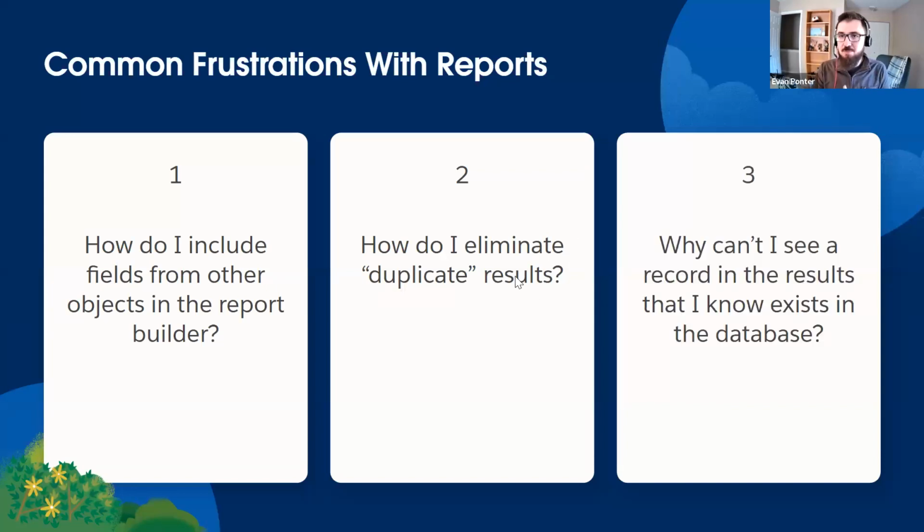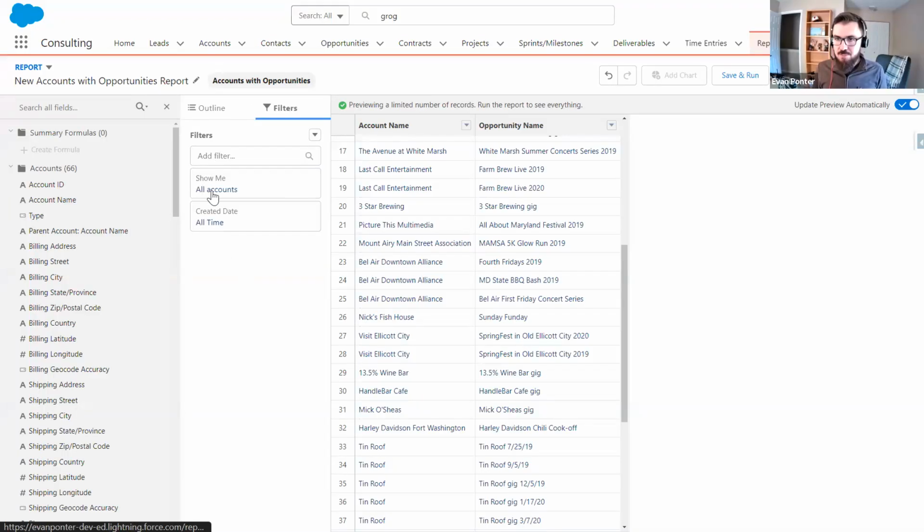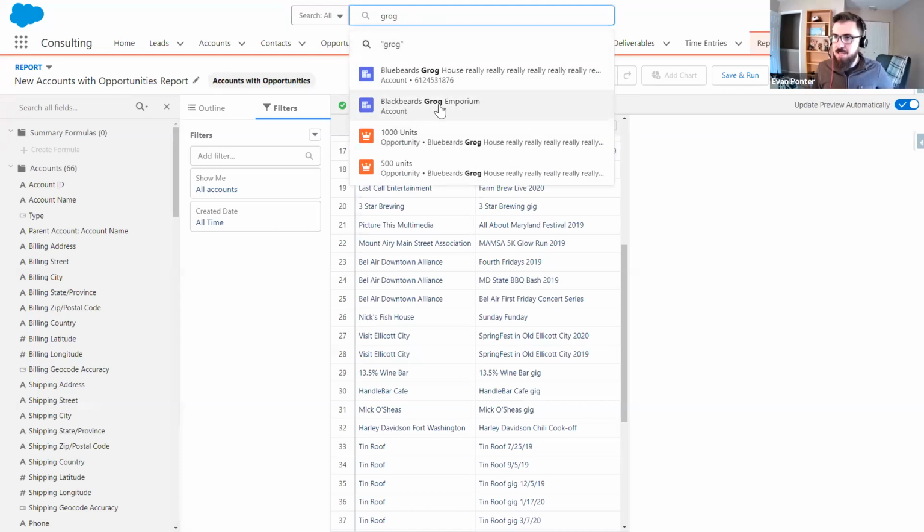The third frustration people have with reports: why can't they see a record that they know exists in the database? I have cleared all of the filters. This is all accounts, all time. I'm looking for this Blackbeard's Grog Emporium account. I can search that account record. I can click on it and go to the record detail page.